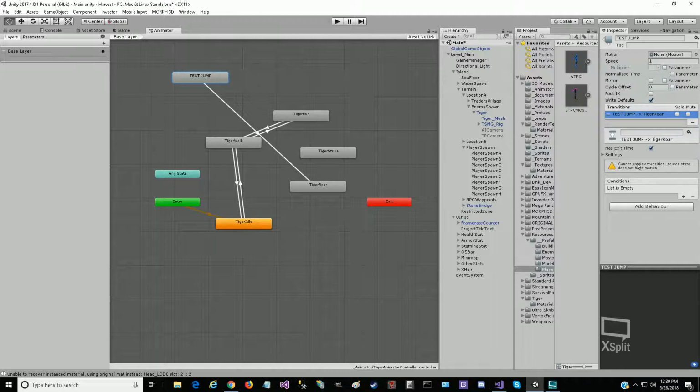okay, the source state does not have a motion. So you would pick a motion. For example, well, you have your motion clip, but any of those clips. But what's important here is the conditions. This is how you would trigger it. You click on the plus sign to add a condition.